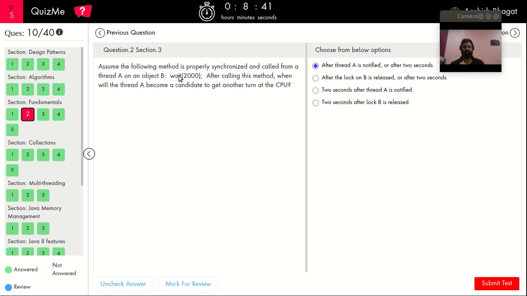So after thread A is notified or after 2 seconds. It means if the time gets over, then it will be released from the wait state, or if we call the notify method on it. So these are the two options basically, after thread A is notified or after 2 seconds. This is the correct answer for this question.